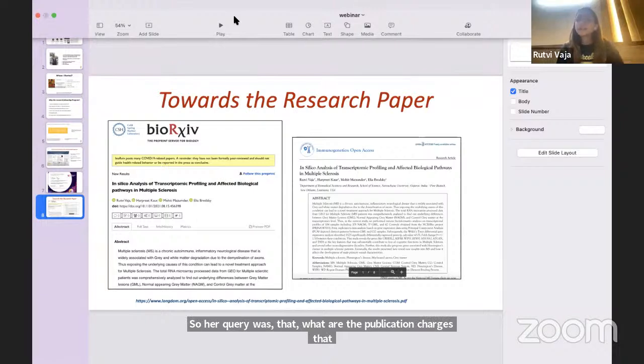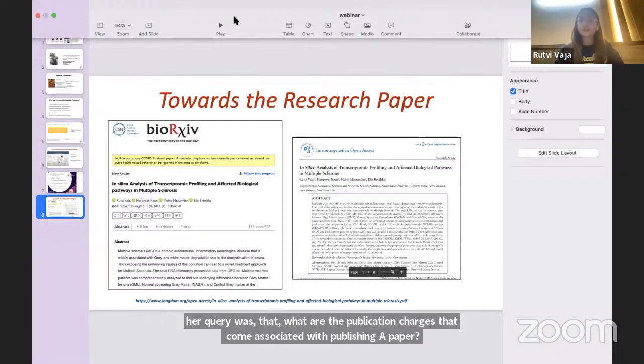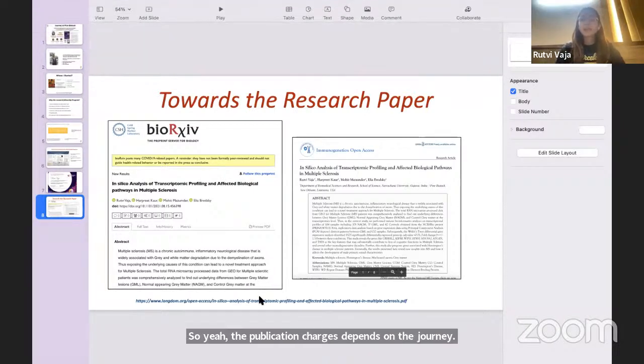The publication charges depend on the journal. In my case, if you want to publish in an open access journal, the publication charges are higher. But if you want to publish in a subscription-based journal, the publication fees are lower. But again, if you go with the impact factor, that also deviates in its own kind. So I would suggest an open access journal.